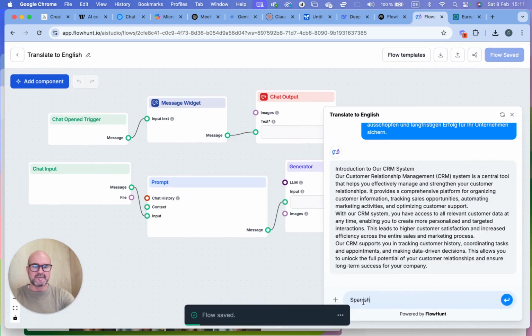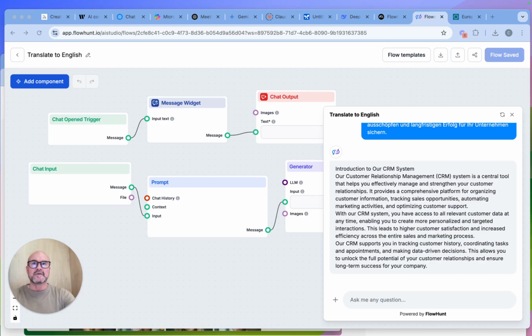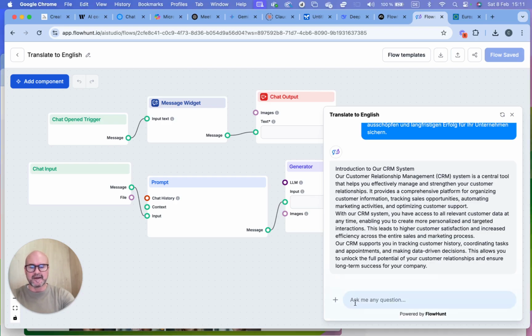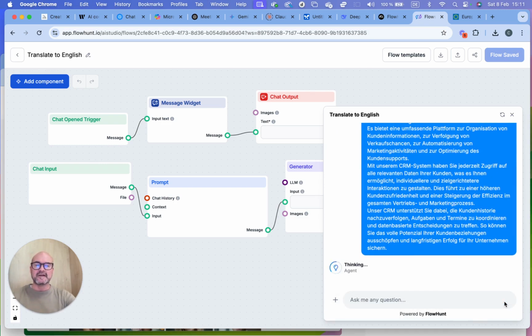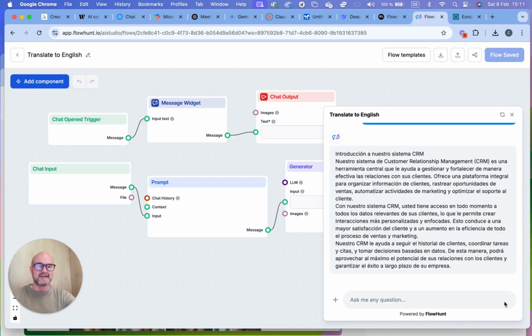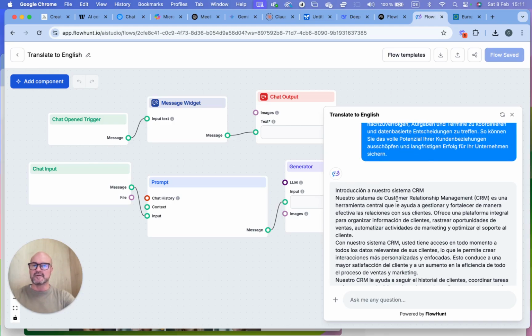We can now simply copy the same text again in German. Let's pop that in there and send that off. And immediately we'll get the result. And it should be in Spanish now. You can see, there you go. So that's in Spanish. So this is really, really cool.